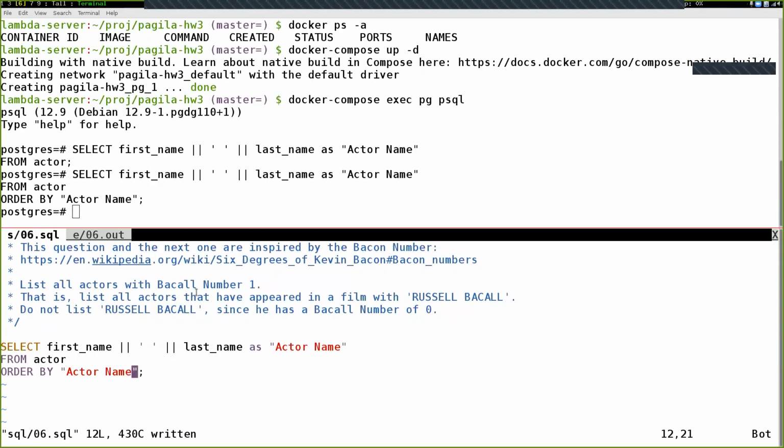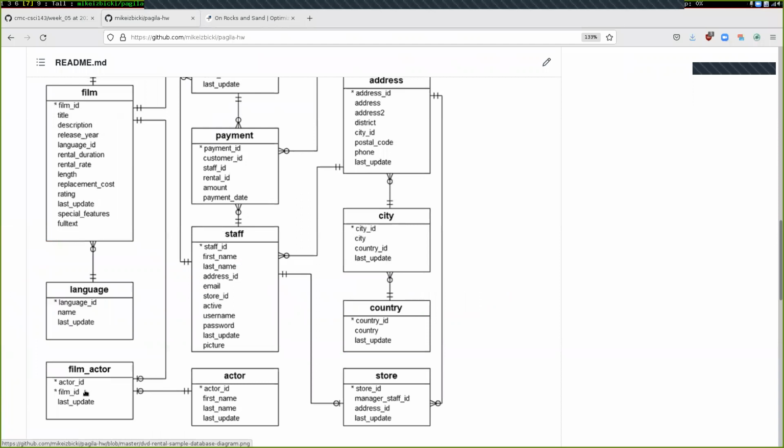Okay, so now that we have this, let's get all of the films that all of these actors have appeared in. And so join film actor using actor ID. Again, the reason I need to do this is because over here, the film actor table is what connects the actor and the film tables down here, and the actor ID is the common column that they both have.